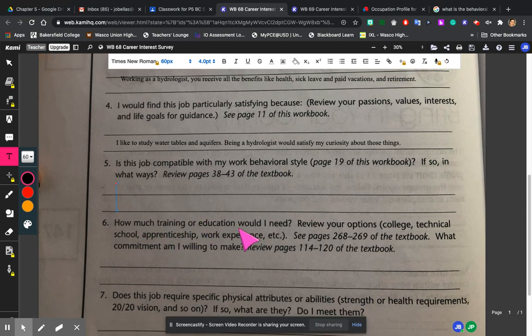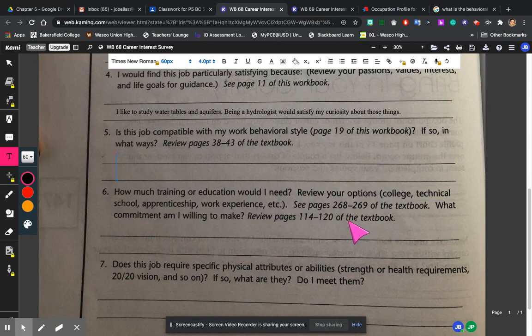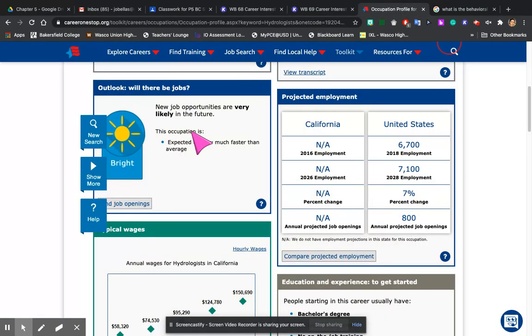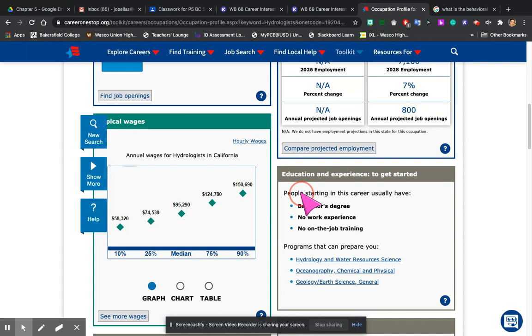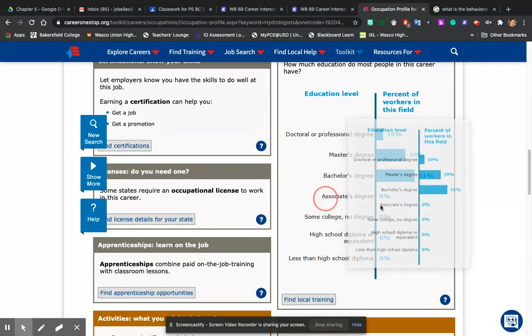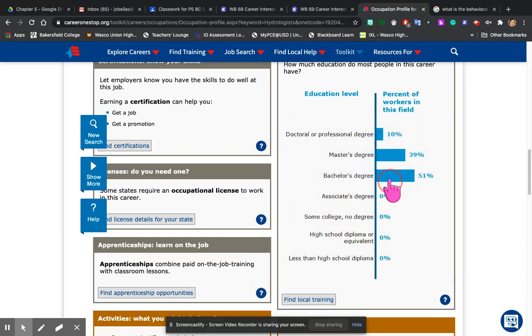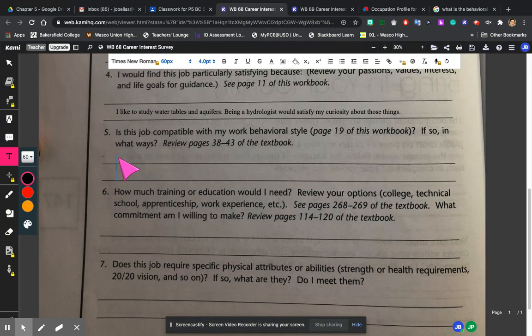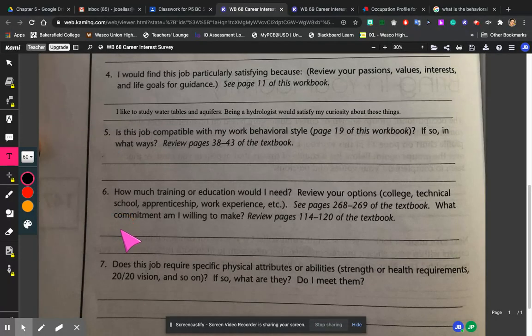The next one, how much training or education would I need? Okay, that one you are going to go back to this website. Here it tells you education and experience to get started. People having this career have bachelor's degrees. And then when you come down here, it does say that nobody can work as a hydrologist unless they have a bachelor's degree, a master's degree, or a doctoral degree. So anything less than that will not work. So we're going to go back here. And you're going to put that you need a bachelor's degree in order to study as a hydrologist.